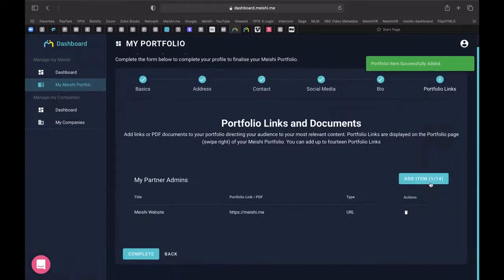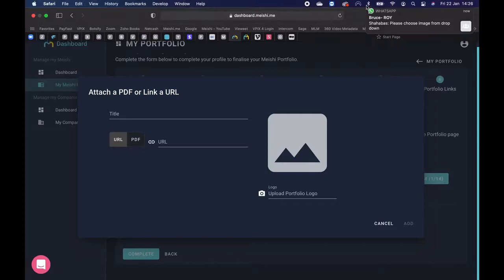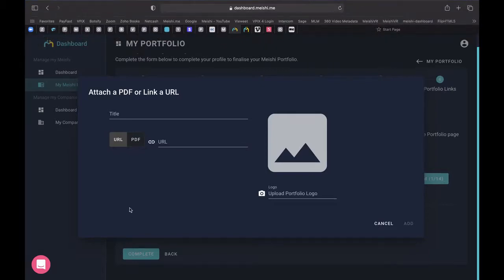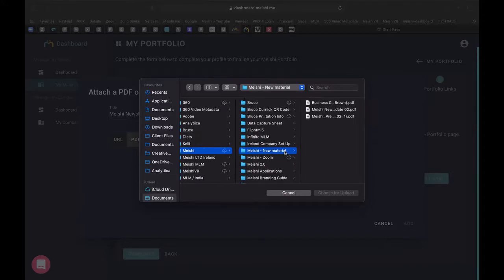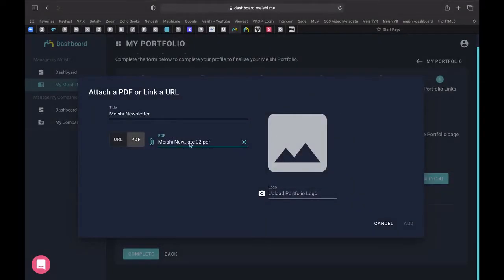Okay. And then I'm going to show you how to upload a PDF. So let me say Meishi newsletter. I'm going to click on PDF. You click on the little paper clip so you can actually browse your files. Meishi, new Meishi material, Meishi newsletter, double click. There we go, it's uploaded, and then you can upload a logo again.